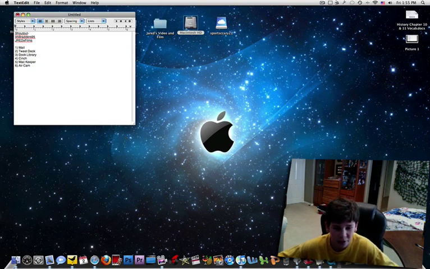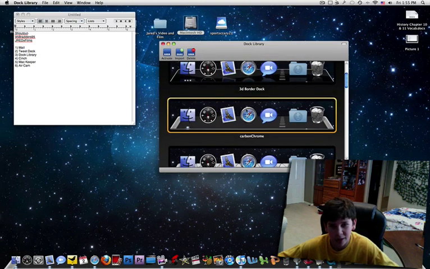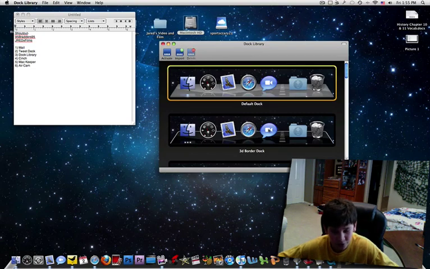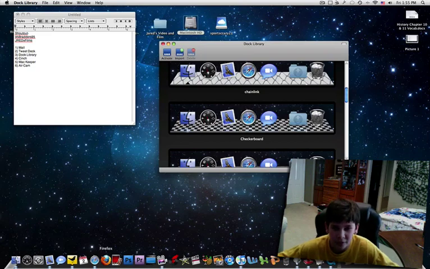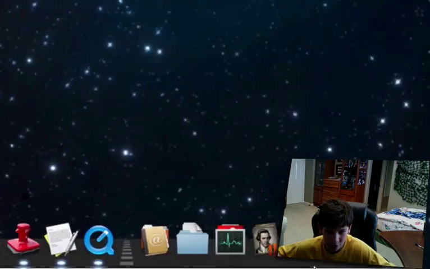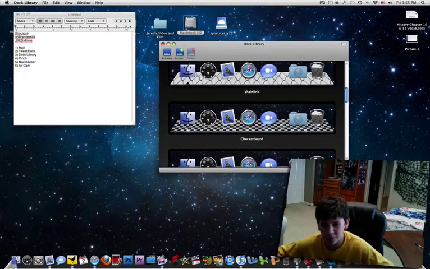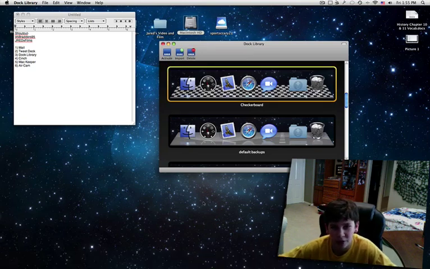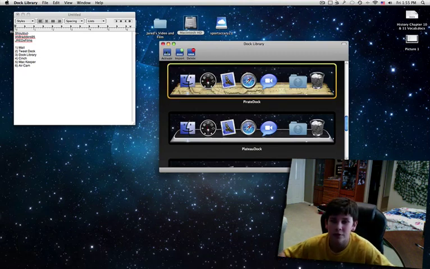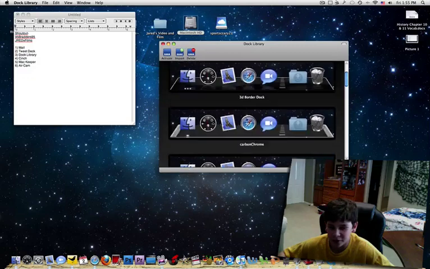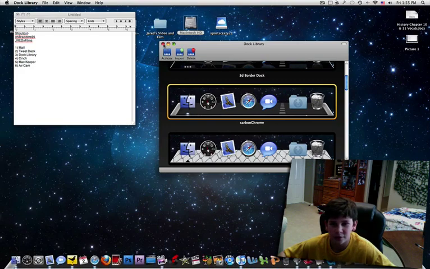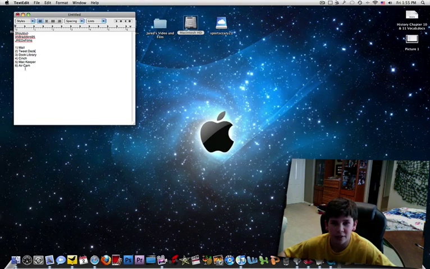The next application is Dock Library. This is a great application for customizing your Mac. It allows you to change the default dock and put a bunch of cool effects on it. As you can see down here, I have a carbon chrome dock, which is probably my favorite thus far, but you can also change it. Like, this is a checkerboard one, and it's really cool, really fun to customize, because otherwise there's not much else besides changing your wallpaper. So that is Dock Library.